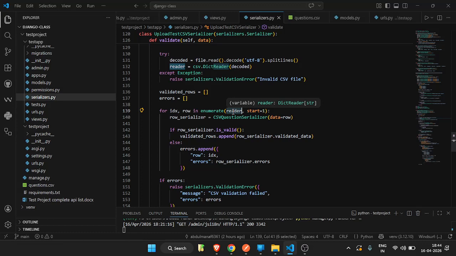This is the header. This reader is nothing but one of the rows. In the first iteration this row will be pointed, in the second iteration this row will come, in the third iteration this row will come. So I am passing the reader inside. In each iteration it will give one of the rows. Okay. For now I am in the first iteration, in the for loop. I am passing one row inside this serializer.